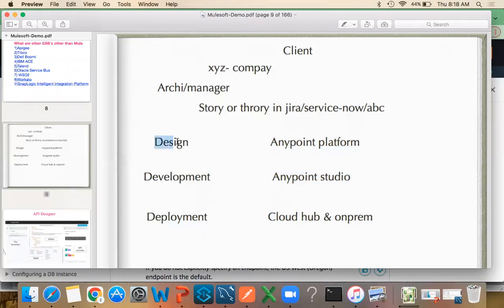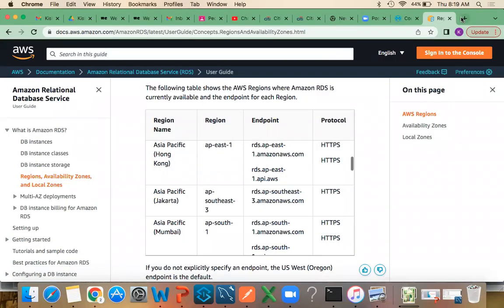Clear? So we have design, development, deployment. For design purposes, we will use Anypoint Platform. Anypoint Platform is nothing but a cloud-based application. Like how we create an account for Facebook and Gmail, in a similar fashion we can create one over here. So first, let me log into that page.